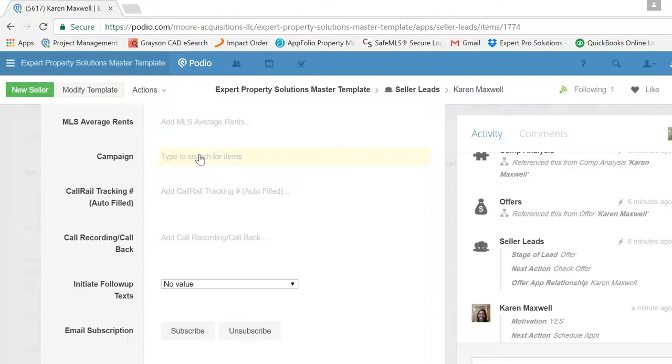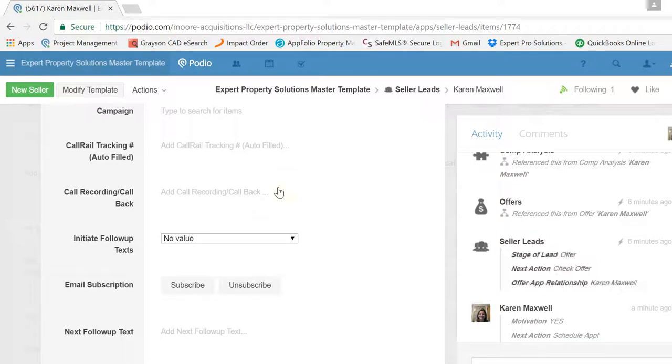It will carry through to that if it called from that phone number. It will have a tracking number. Whatever number they called from will automatically come into Podio to let us know what number they called on. Then it will also have a recording of the call, so you can click on that and refresh your memory.